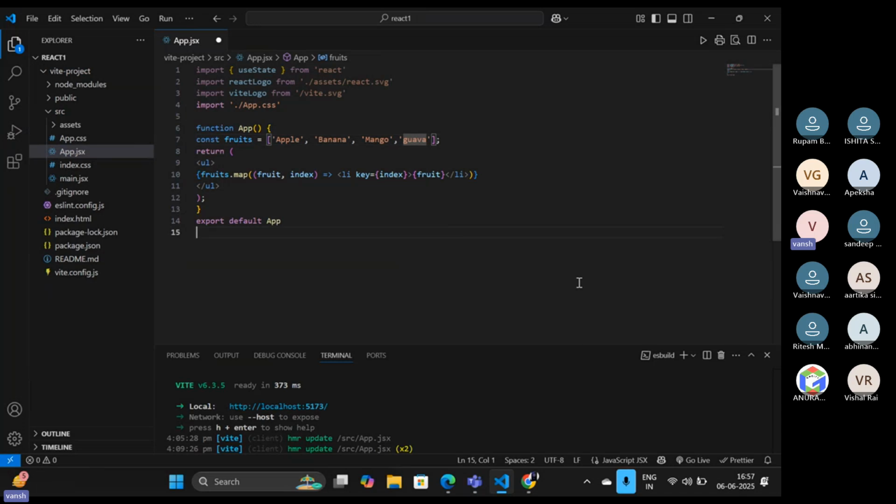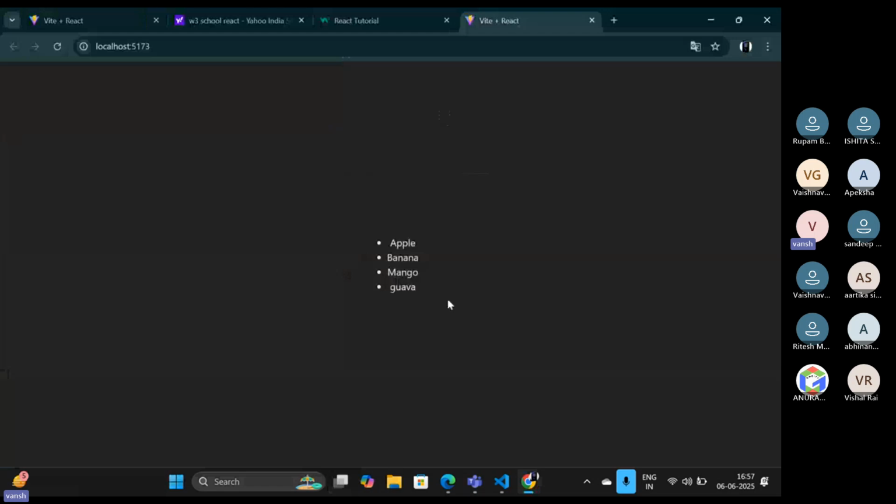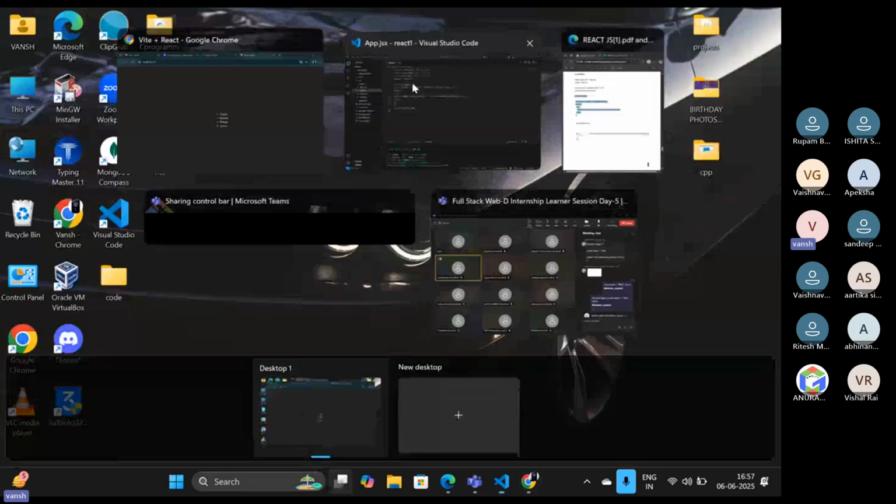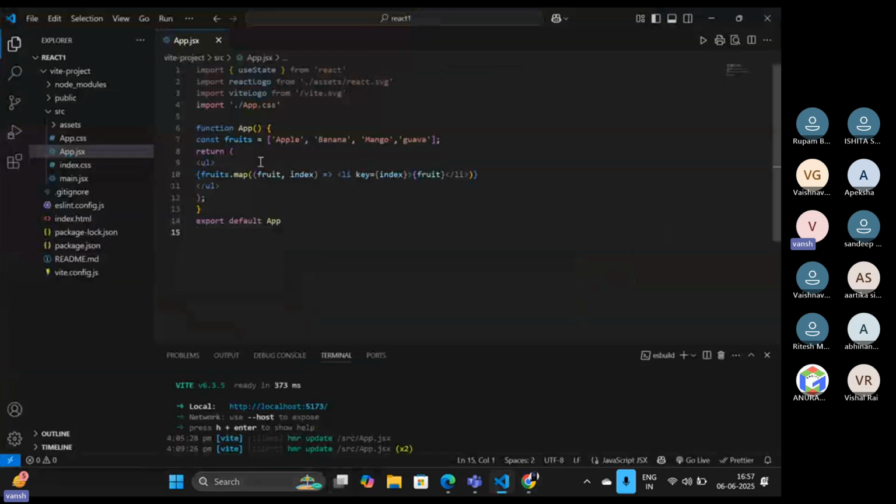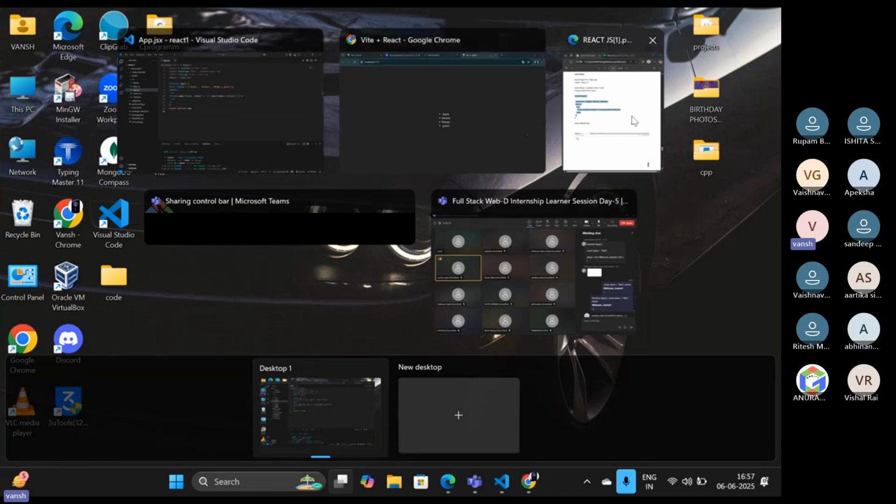Now saving the file, and you can see here comes another. So basically it's a list of elements which we are accessing through map, fruits dot map. Actually, map is an argument used to list the elements. So basically we are using that here.